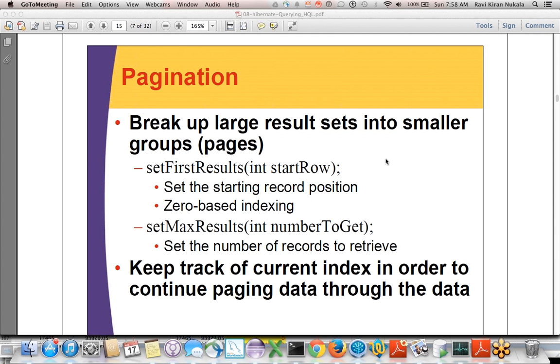When you click on page one, you don't need to fetch all the data. All you're going to get is first result starting with 0, and max result is probably 19, since it's a zero-based index. You specify first results as a start row and max results as how many rows you want, and you get only those many records. If the request is coming from page 10, 10 times 20 is 200, so I want 201 to 220. You set your first results and max results accordingly.